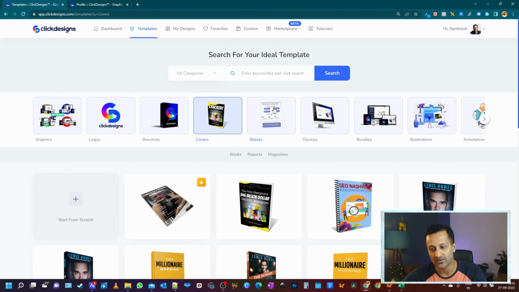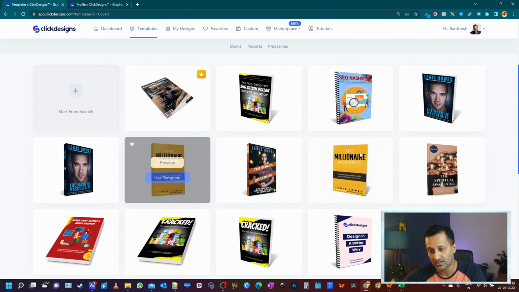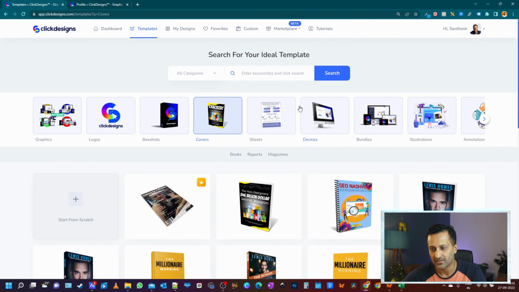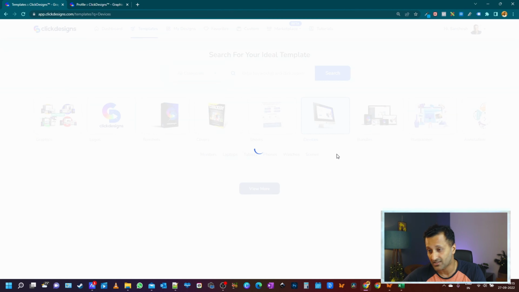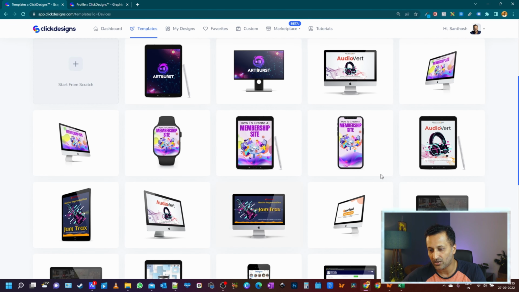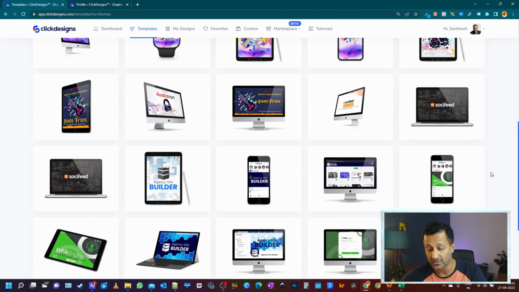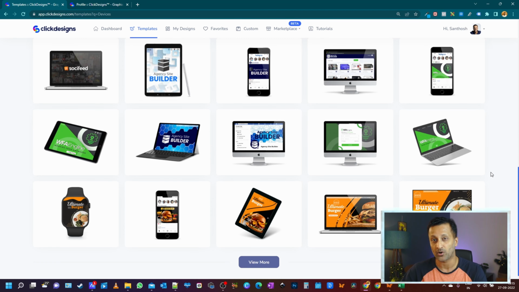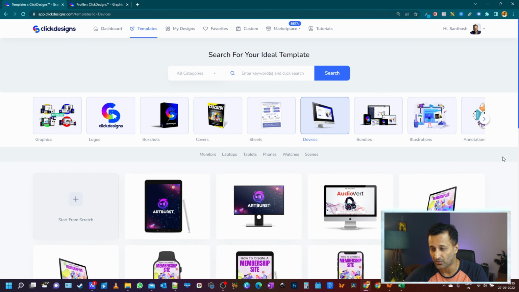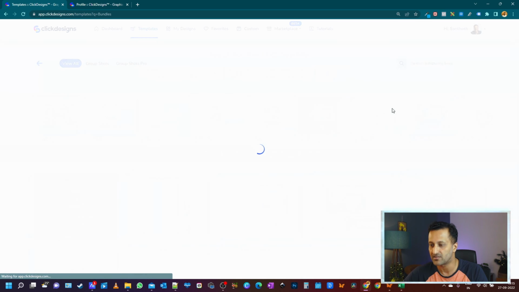And this is covers. This is where you can create great looking ebook covers for your lead magnets and things like that. And then we have sheets, devices. This is another great feature. You can use any of these templates, download it as PNG, and create a product bundle with phones, tabs, and use it on your landing page, or maybe when you're selling your course, products, and things like that. Bundles like these.